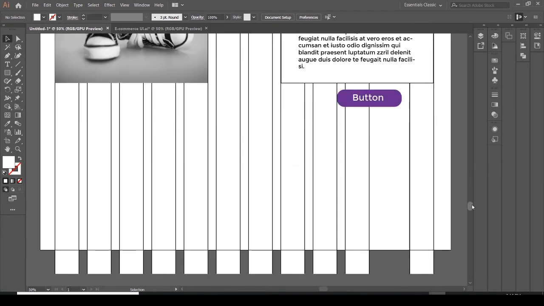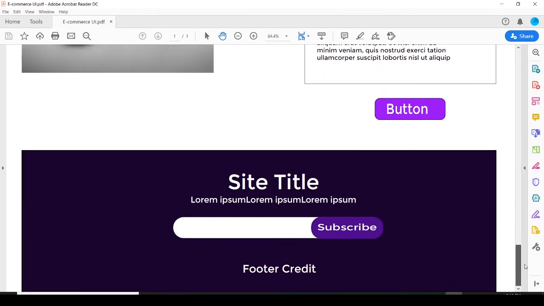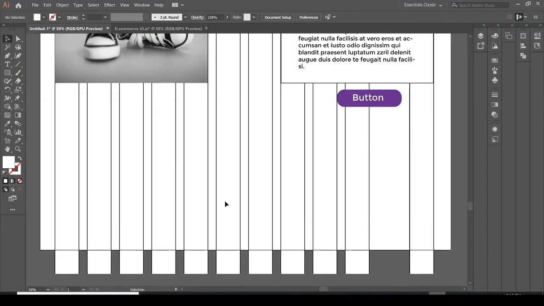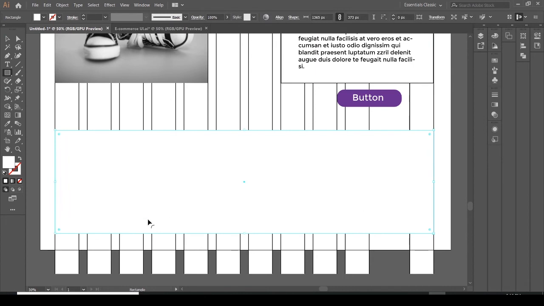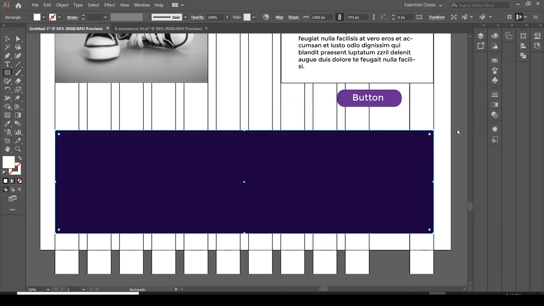Now let's move on and start creating this footer section. For the footer section, I want to go with the rectangle box, create a box, and let's change the color of the box. The box color is going to be purple.